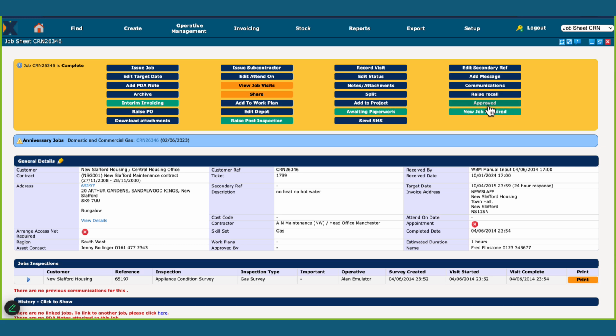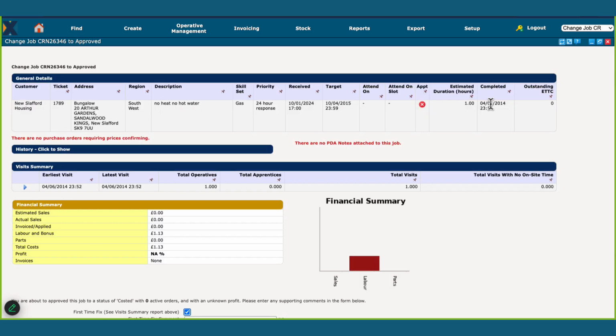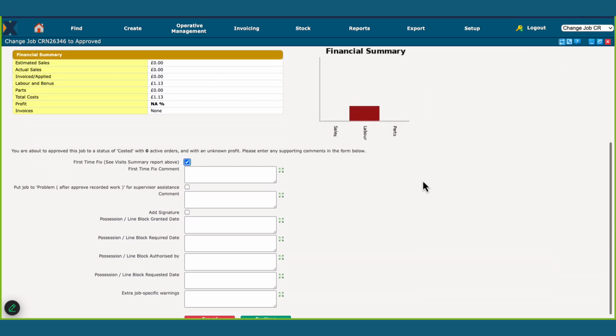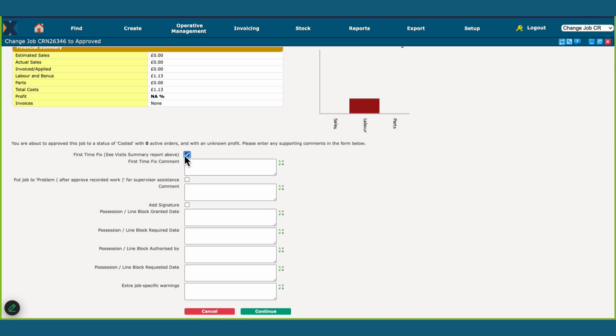Now, your green buttons might be worded differently. In my system, it's approved. When I hit that, I get the advanced completion screen showing up. And on here, we have a tick box for first time fix. Now, this job here was done on the first visit, so it's automatically ticked. If it wasn't, it would be unticked, and you could apply a tick with a comment about going out the first time to do a measuring up or a no access or whatever. And then when you push that job onwards, that job then appears in the first time fix report because you've confirmed it as such.